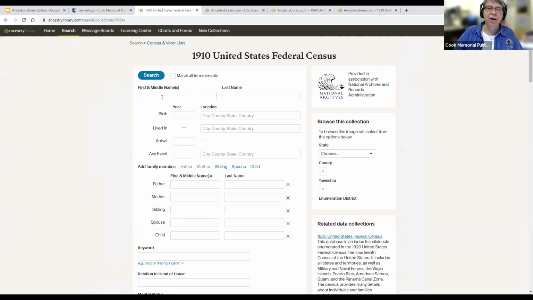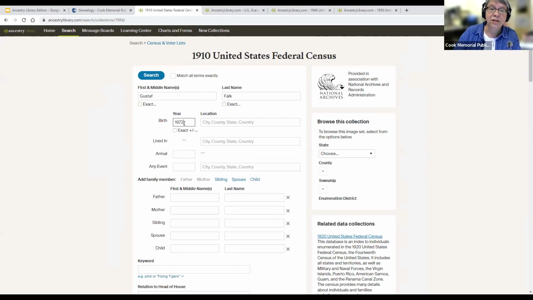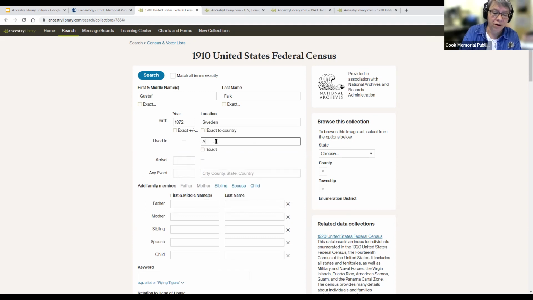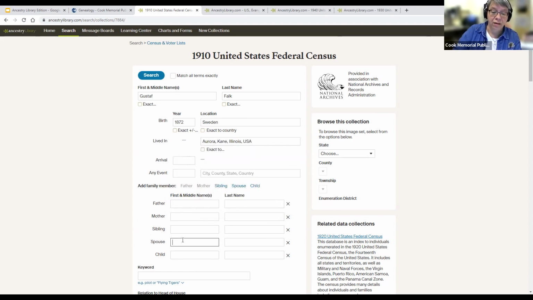Now, since we had a problem with Eric last time, I'm just going to go straight out and put Gustav as our first name that we're searching. Mr. Falk again, born 1872 in Sweden, lived in Aurora, Kane County, with Helen.